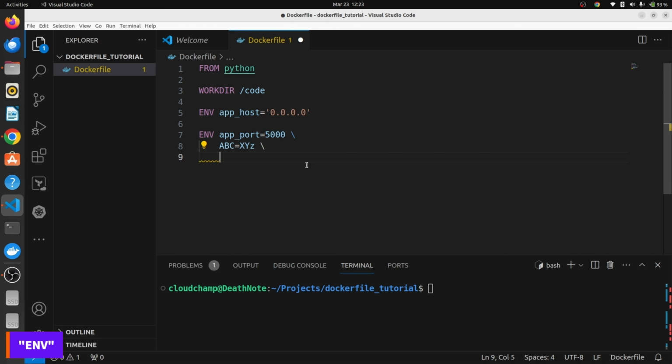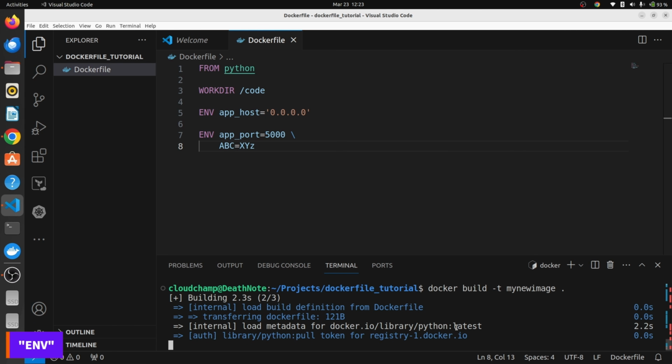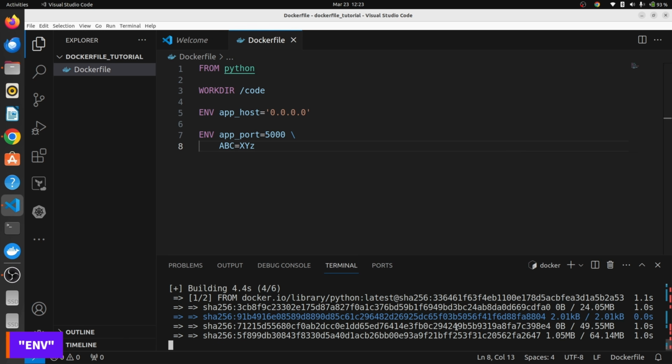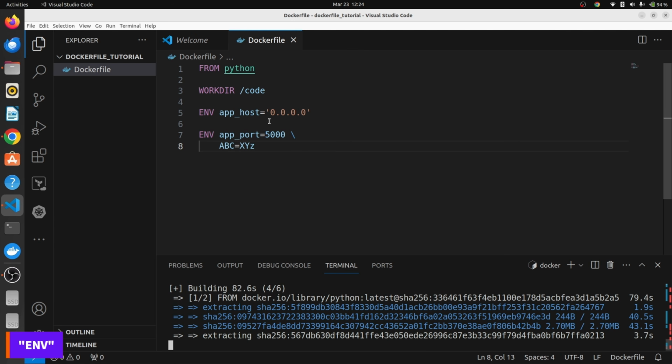Now once I set this, you can also check if it is working or not. So I'm going to save this and run the command to build an image. So I'll say docker build -t my new image dot. Once I do this, it will go ahead and create an image. This image should have 3 environment variables, one for app host, one for app port, and then the third one for ABC equal to XYZ. Once this image is created, I'm going to check the environment variables present inside this Docker container.